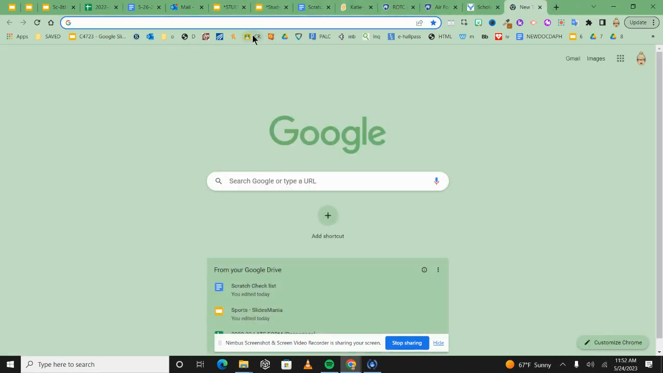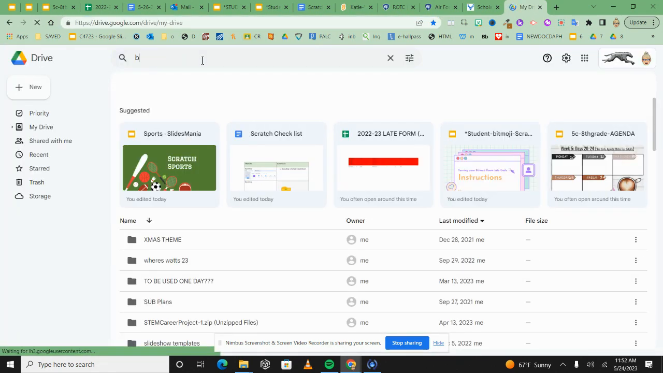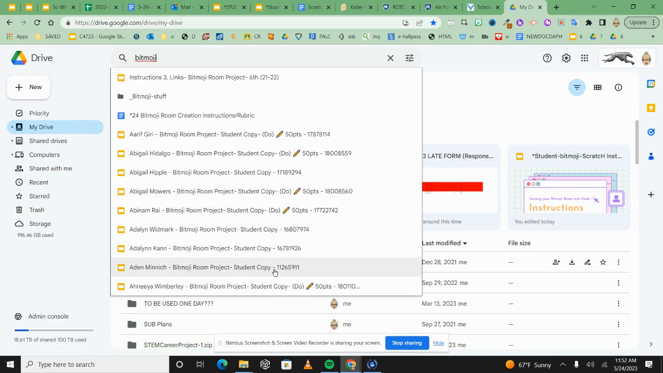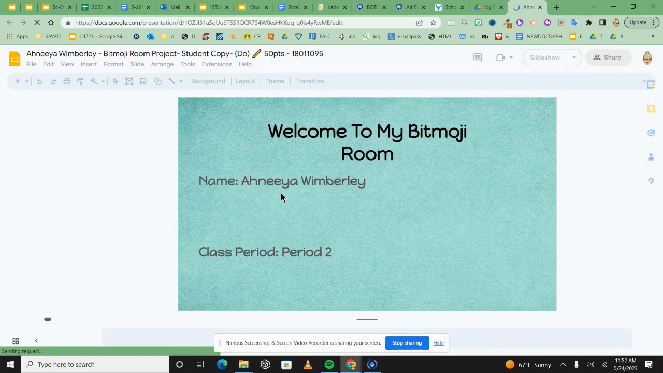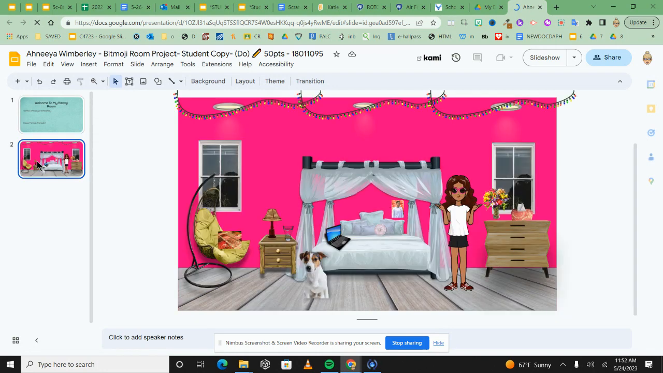So I'm going to go into my Google Drive, open up your Google Drive. You can search Bitmoji if that helps you find it, if you can't just find it off the bat. I'm going to just choose one that I have already made. So I'm going to choose this one right here. This is a previous student, so don't worry. Okay, here's the room.